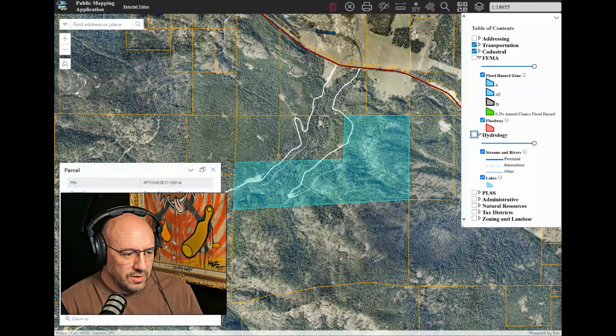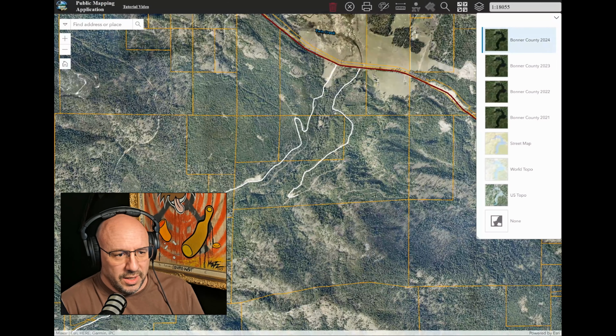I'm going to turn off hydrology, and then we'll look at some of the other features that are very useful when looking at property in Bonner County. This here, if you click these four little tabs, is going to give you overviews of different snapshots in time, usually the last 4 years. So you could see any changes that might have happened in the last 4 years.